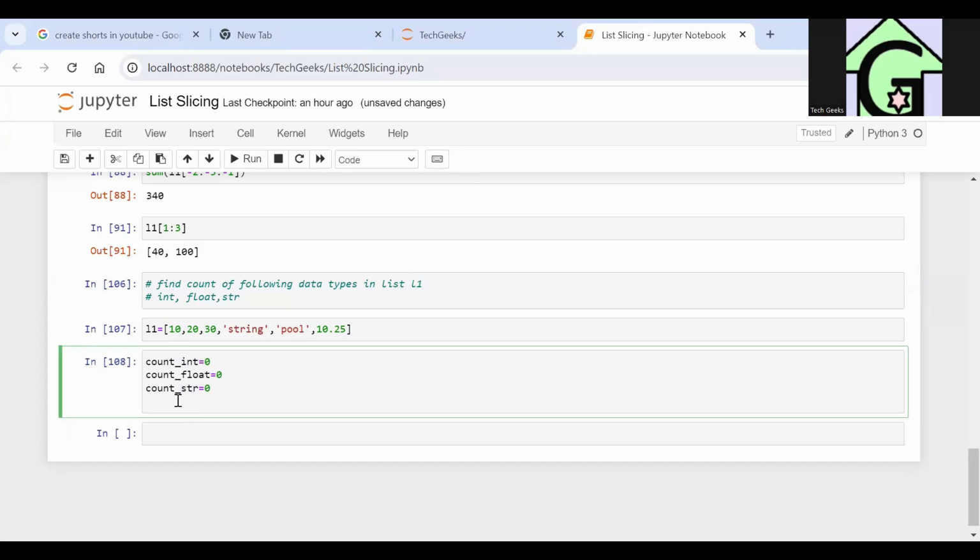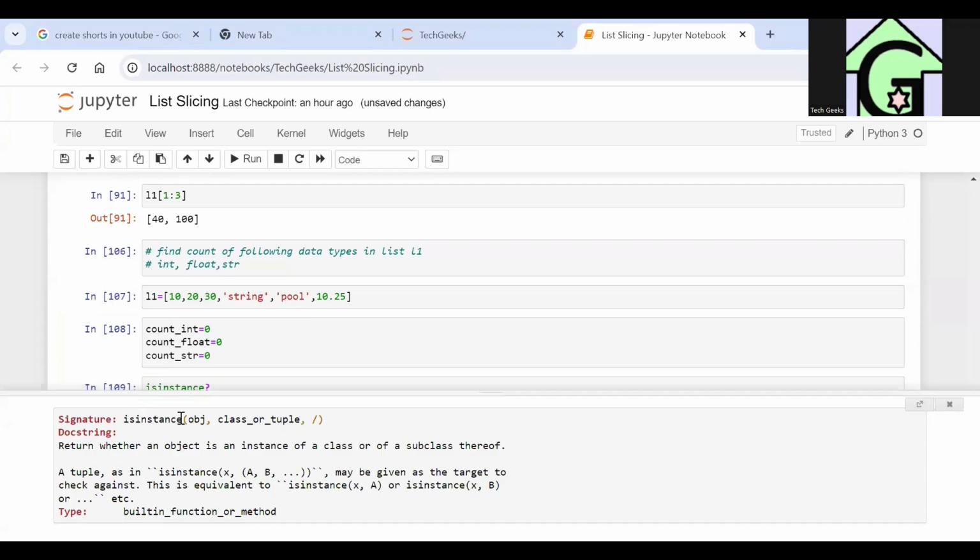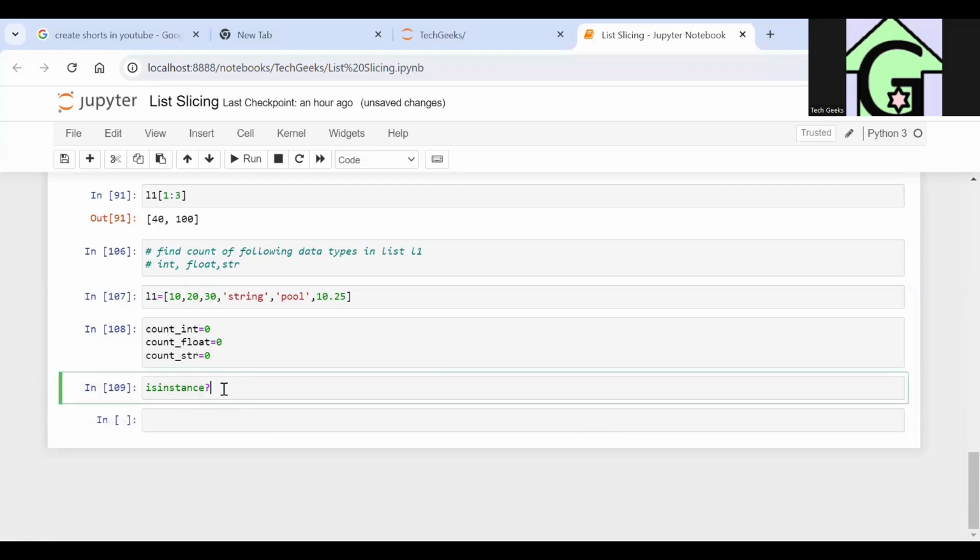Now guys, in order to find the data type of anything, I have a predefined function which is isinstance. What arguments this function takes, we'll look into with the help of a question mark. So isinstance takes an object, that is the element itself, and the class. Now how will I be using this function? I'll be supplying here the object, which is L1 at index x, followed by the class. Class means the data type itself, whether it is int, float or string. So this will return either true or false.